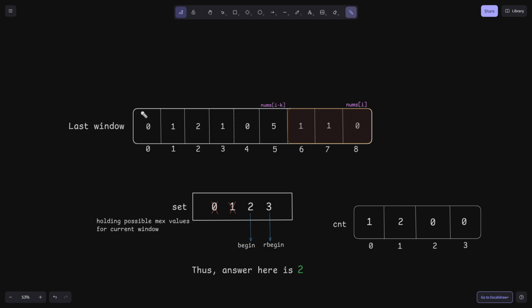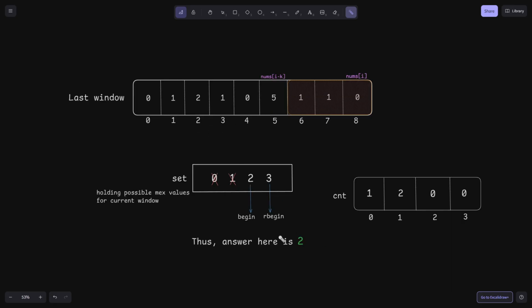And now for this last window we don't need to look into this count array. Why? Because we need the count array only to see if we need to reinsert this nums of I minus k into the set or not. But since this nums of I minus k here is 5, which is greater than k, we are not worried about this count array for this last window. And in this way we printed all of our answers.